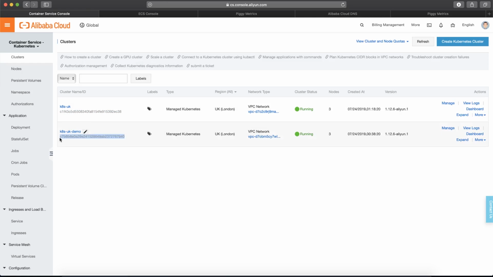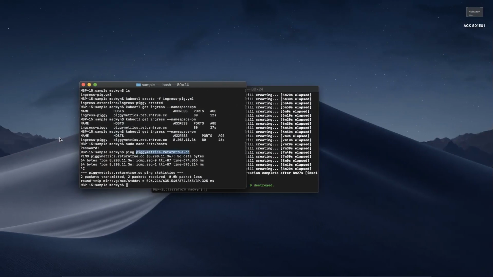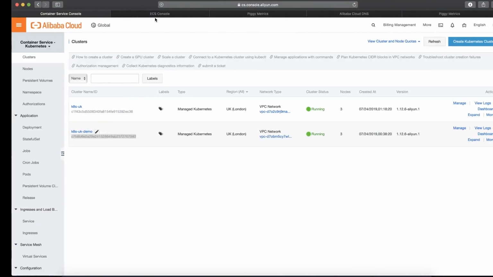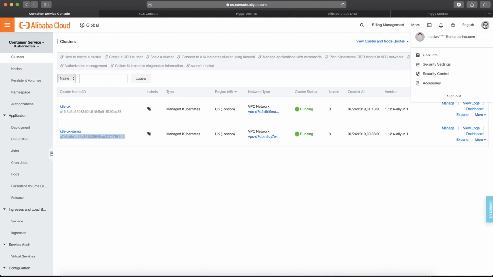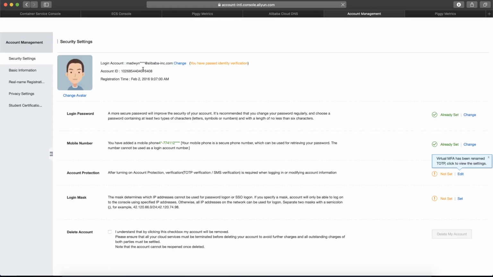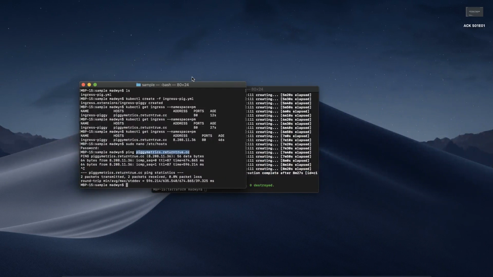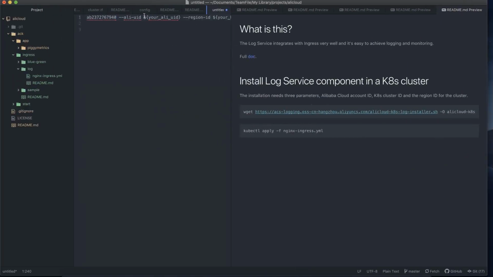This is the cluster we are using, and we will copy paste here. Next we will find the user ID for the accounts. You can find your account ID from the security settings. This is my account ID, and I will copy and paste to replace this.